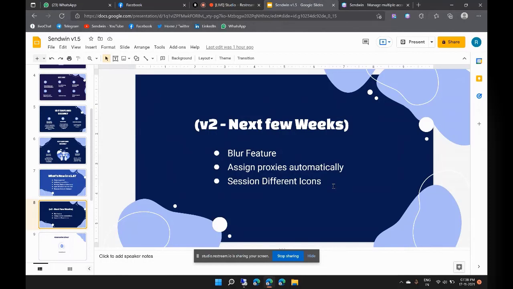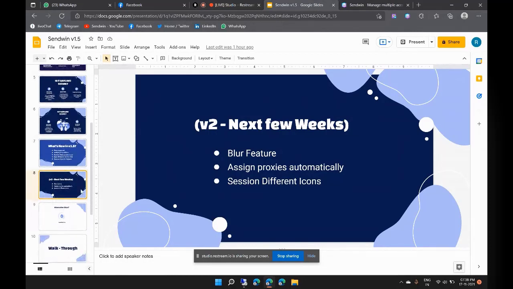Thirdly, we are introducing different icons for every session. Right now, if you see at the corner, you will see that it's showing this, right? So in a few weeks, we are going to change it, and you can get different icons for every session that you create. So these are the few major updates that we are going to do within the next 1 to 2 weeks.